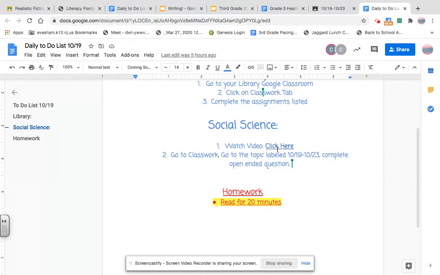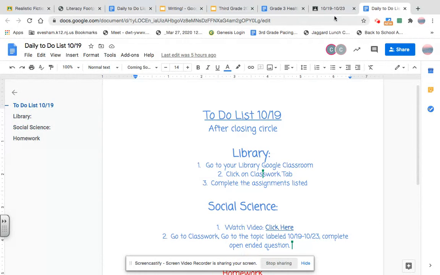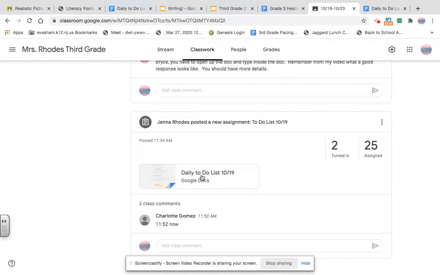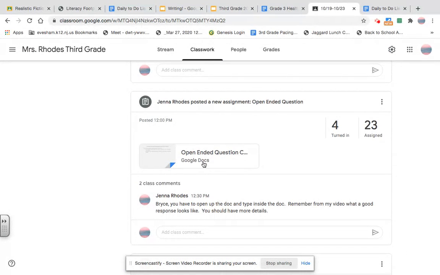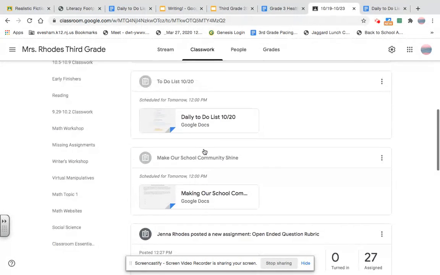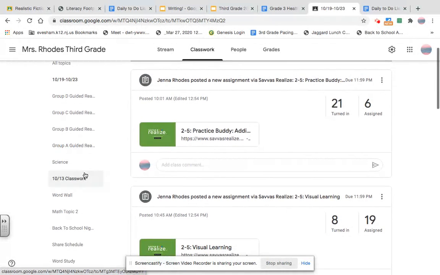If they watch the video, they go to Classwork, they go to the topic labeled 10/19 to 10/23 because that's the week we are in, and they have to complete the open-ended question. Every day your child will get this, and they are supposed to complete everything that's on here. For example, if I'm looking at today, let's look for the open-ended question. Here it is. Click that, and then they will complete it. Every day they have that. So I want to go over that.